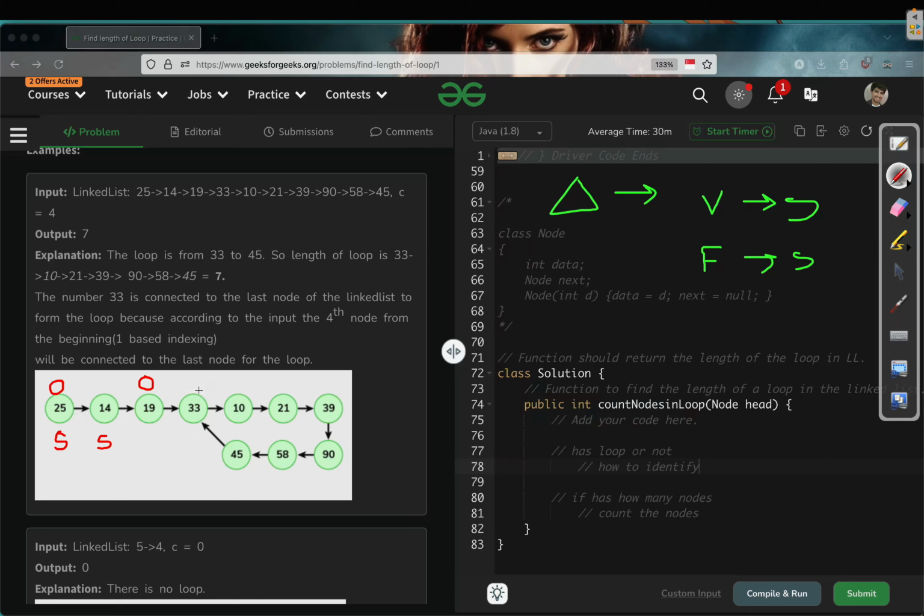Next time fast will go here, slow will still be here. Next to it, fast, slow. Next is fast, slow would be this. Next would be here is fast and here is slow. And next time when fast iterates over here and slow moves here.